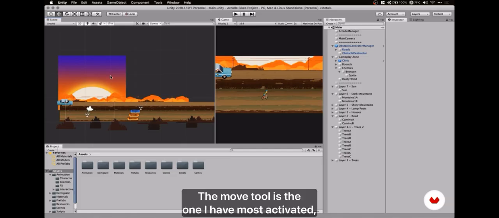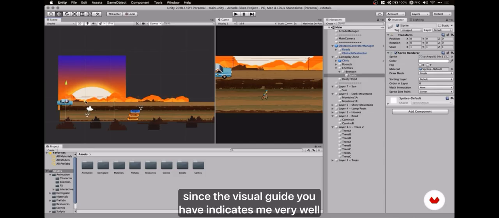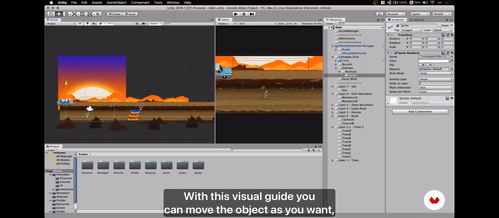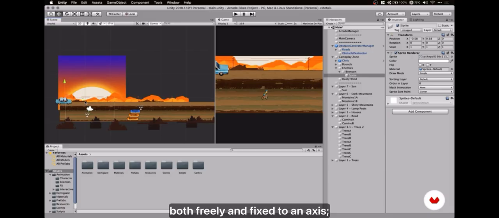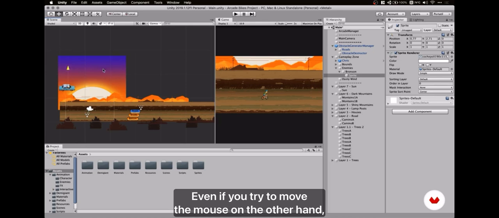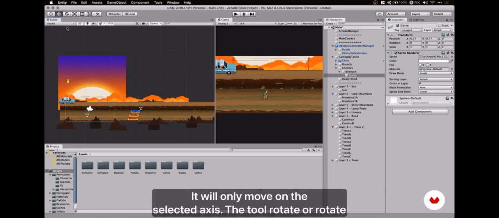The Move tool is the one I have most activated, since the visual guide indicates very well what object I have selected. With this visual guide you can move the object as you want, both freely and fixed to an axis: the x-axis with the red arrow, and the y-axis with the green arrow. Even if you move the mouse in another direction, it will only move on the selected axis.